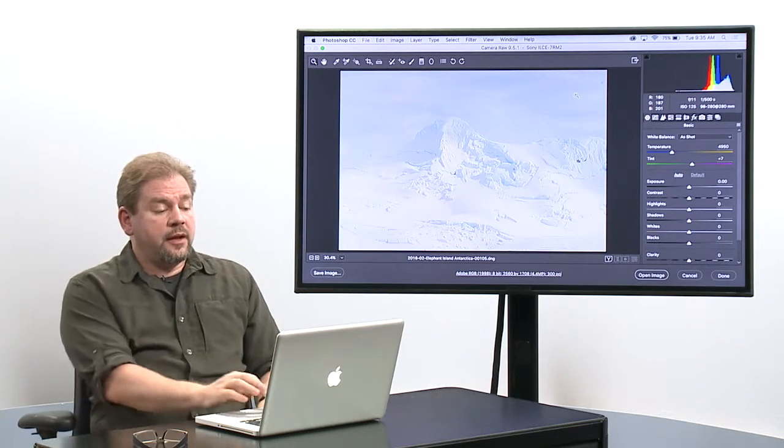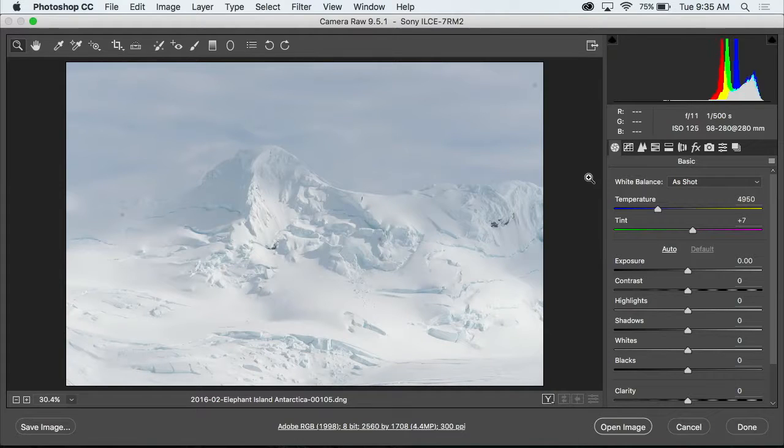Okay? Here's an image that I captured in Antarctica. This is Elephant Island. And when I look at it, I notice that it just doesn't have much contrast. There's not a great difference between bright and dark. That's the first thing my brain thinks of when I look at it. So the slider in here I might consider would be contrast, and I could bring it up. But this is an extreme image, and bringing contrast up isn't really helping.